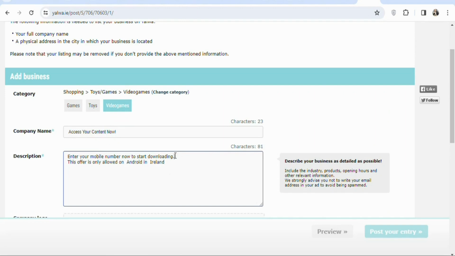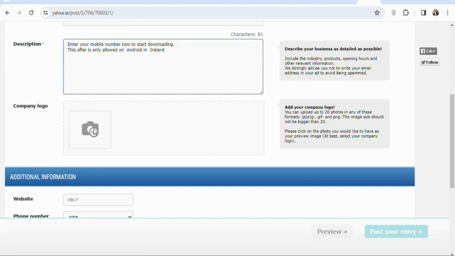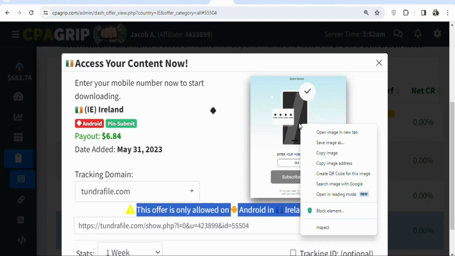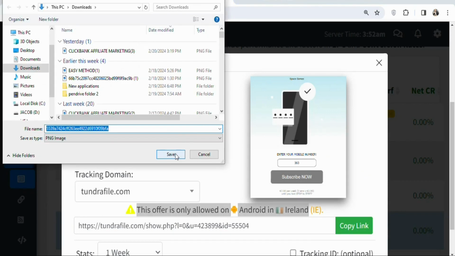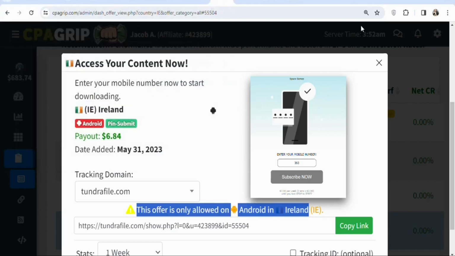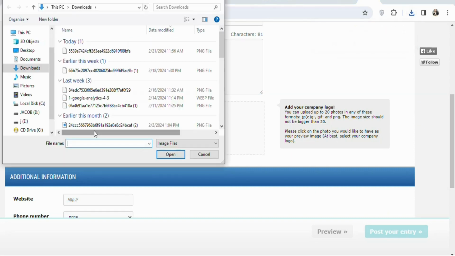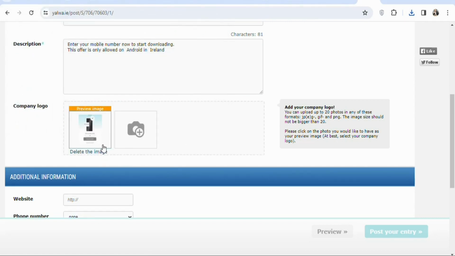Once that is done, the next step is that you have to insert the image of the offer. You can see company logo. You can insert many images of the offer. You can see you can insert up to 20 images. So just come back on CPA Grip. Once you come back, right click on the offer image, select save image as. Once that is done, click on save so that you can save the image onto your device. Once you save the image onto your device, the next step is that you have to upload it. So click on this plus sign. Once you click on it, select the image, click on open, and you can see the image has been uploaded.